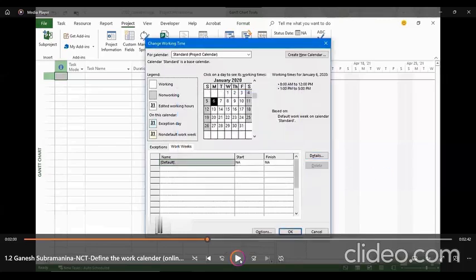So this already existing one works for me, so I'm going to leave it. But if you want to make some changes, you can go to the Details button and make whatever changes you want. So I click Cancel to close the box. Once you are more comfortable with the project, we can adjust your work week if it is different from what I'm doing here. It is up to you.